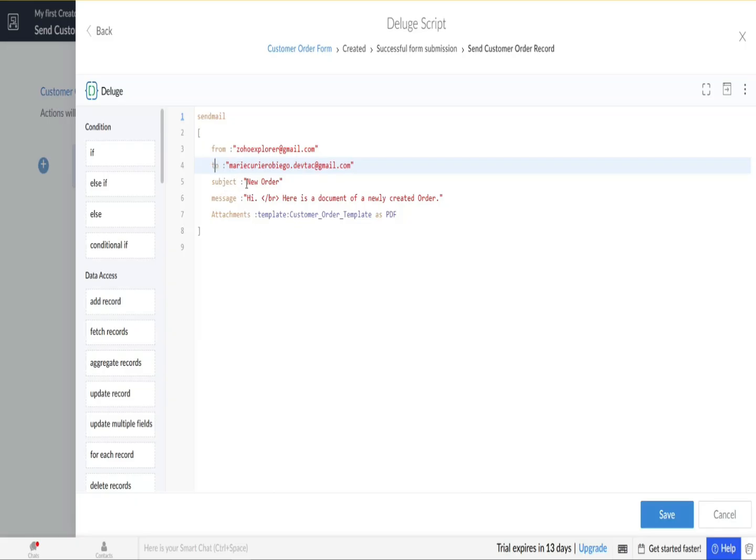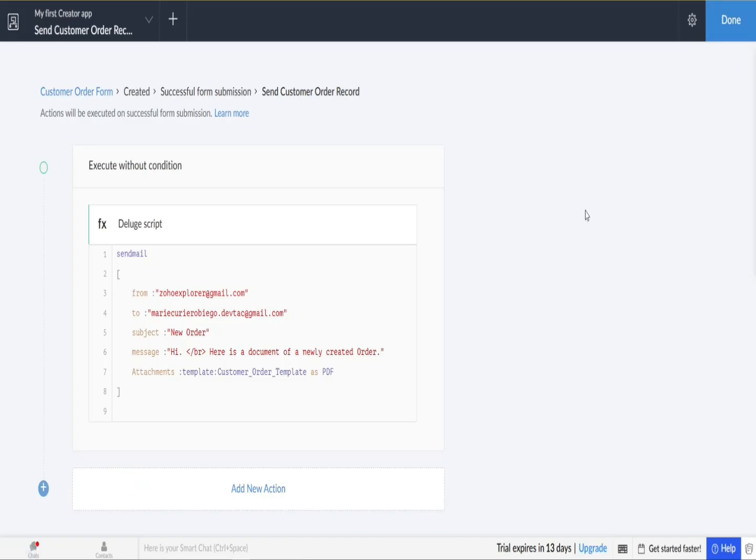And then for the subject, I've set it to new order, and the content of the email is this text. And also for our record template, we have added the attachments. And observe that we use this syntax to indicate that this is a record template, and then we set it as PDF so that this record template will be converted as a PDF when we send it in an email. So once we're done, we would just click on Save and then close this. And now to save this workflow, we click on Done.